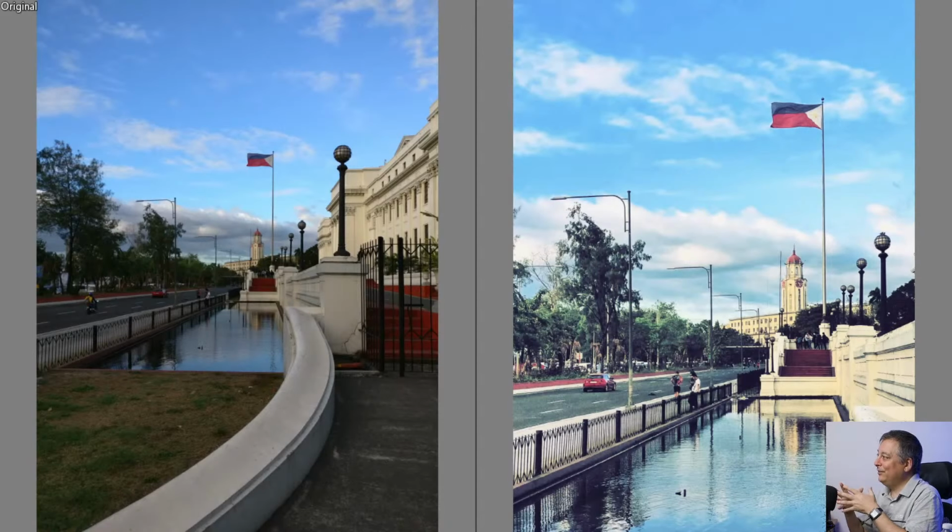So the one on the left looks like, yeah, just a regular snapshot type picture. I think the one on the right now is a little more interesting, more postcard-like. Now it looks like a postcard image, right?